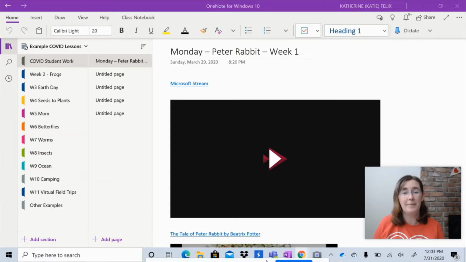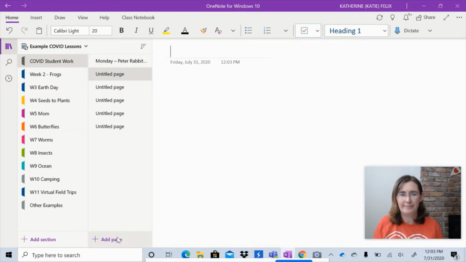Today we are going to jump into OneNote. So you can see here's my notebook that I was using. This is actually my examples, but to be honest, it is all my lessons. So these lessons are sitting here. I'm just going to go into a week of COVID student work. This was me making Monday. This was the example. I'm going to add a page and I'm going to name it the day of the week. So let's say this one is Tuesday's learning.